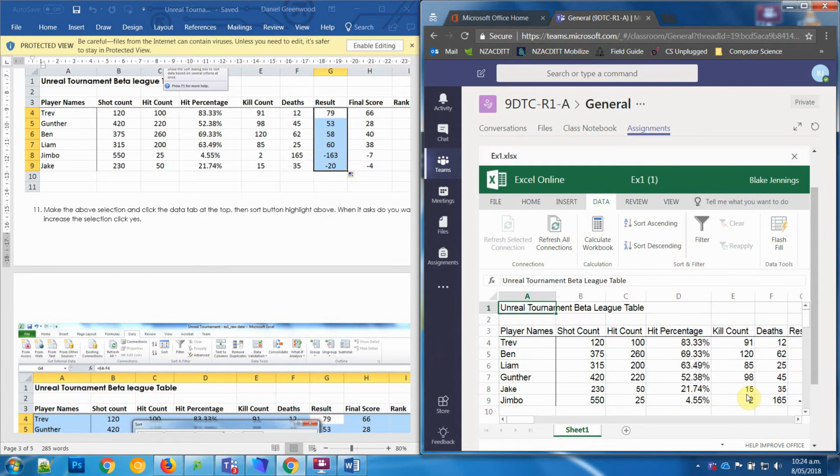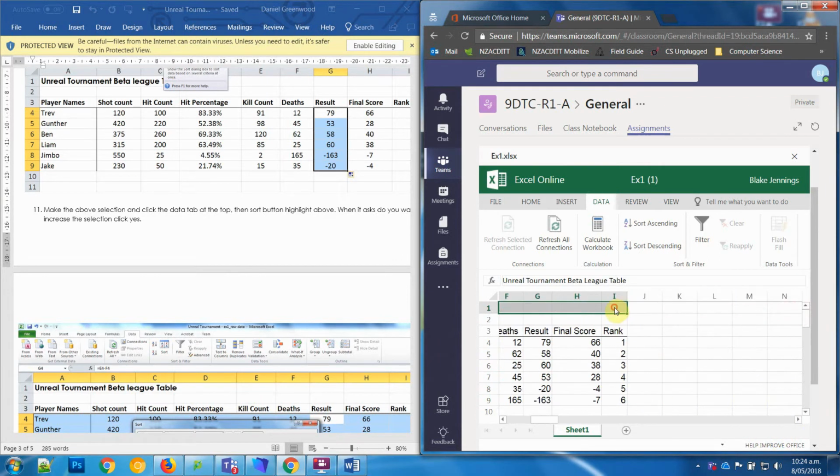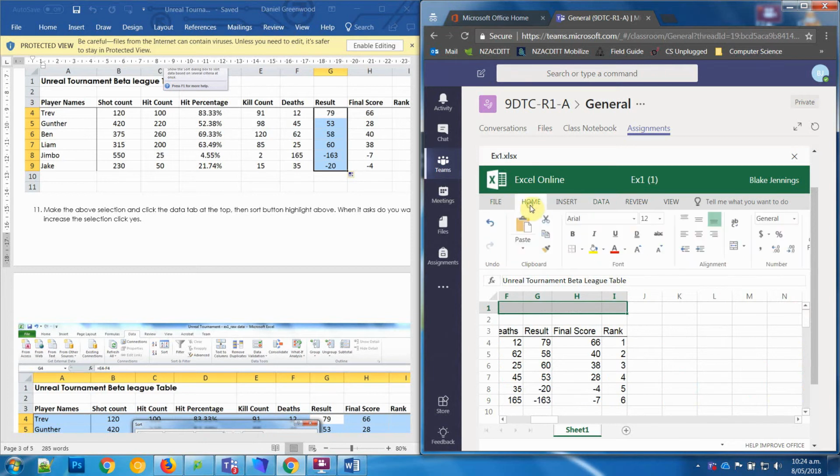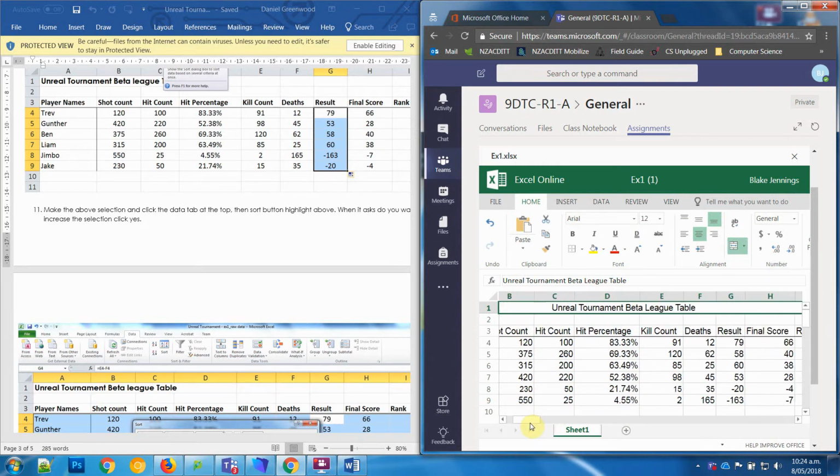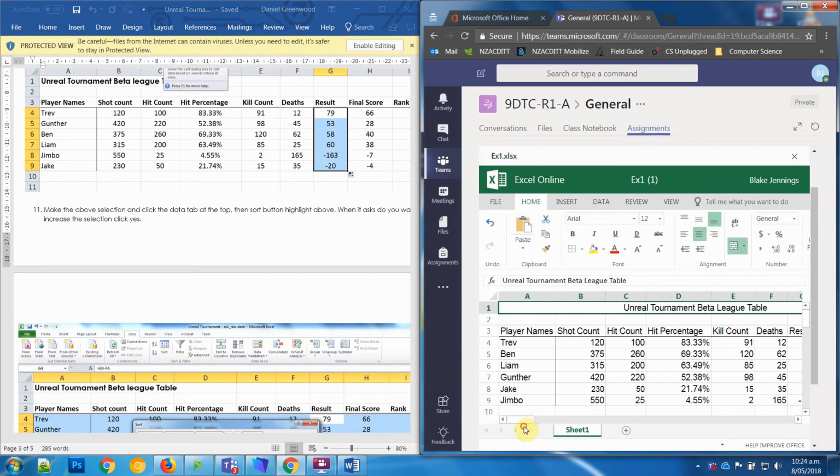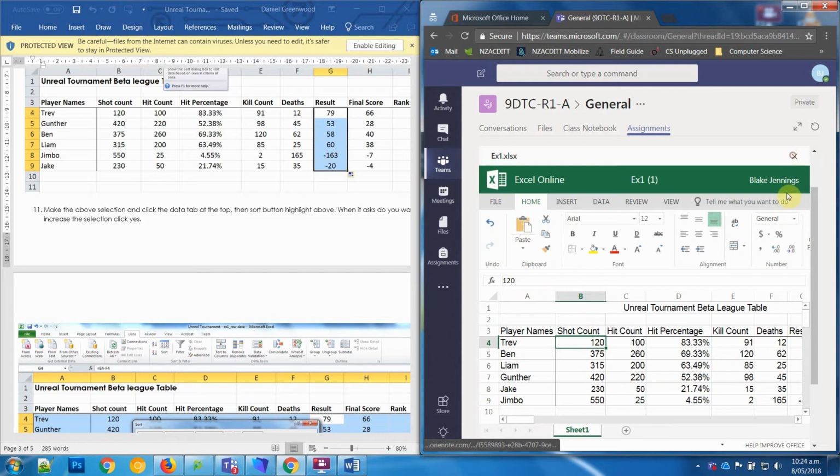The only thing left to do is a merge. So if I click and highlight through to the last row there, and under home, there's a button called Merge and Center. Click that, and it will just merge your title there to look all nice and done. So once you've done this, you can X this.